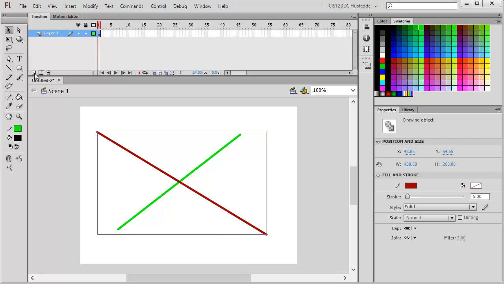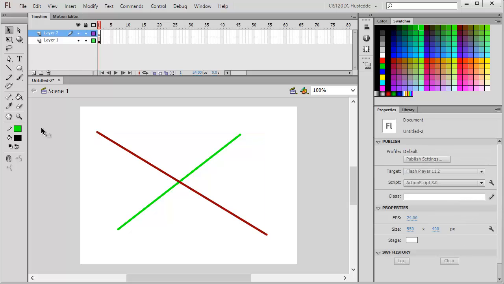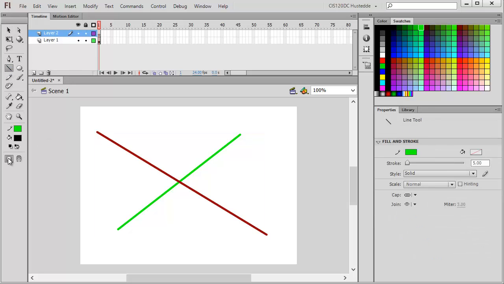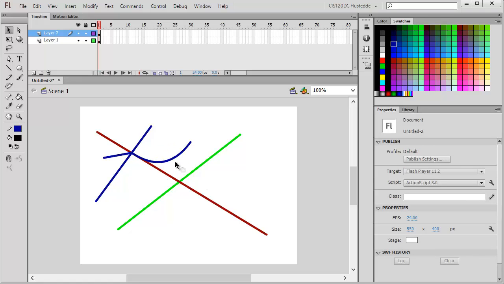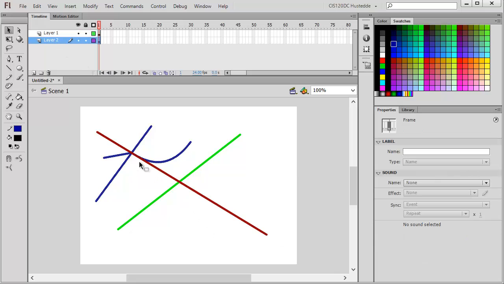I could, however, create a second layer and have objects that are not drawn or that are merged. So let me create two more lines here. I'm going to use blue, and so I'm going to draw a couple lines. Now these are merged drawings. Notice I can separate the segments, and I can individually bend those segments. But notice that the blue is on top of the red and green. That's because they're on this higher layer. If I grab that layer and move it below, it's going to be behind the objects on layer 1.